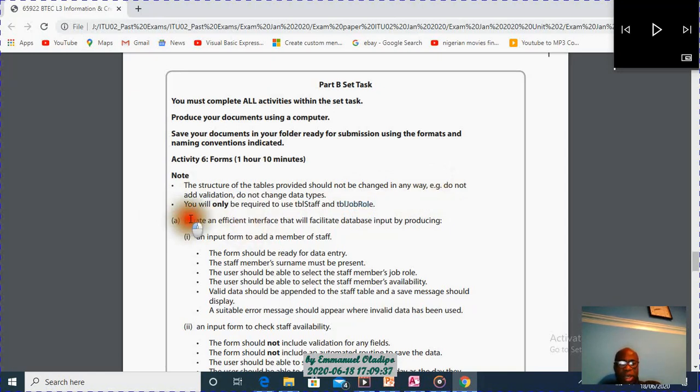So A part: create an efficient interface which will facilitate database input. Now, what is an interface? An interface, in one word, is a form. And this form basically will be based on TBL staff and TBL job role. Now, an input form to add a member of staff. The form should be ready for data entry. And like I said, the form also means the interface.